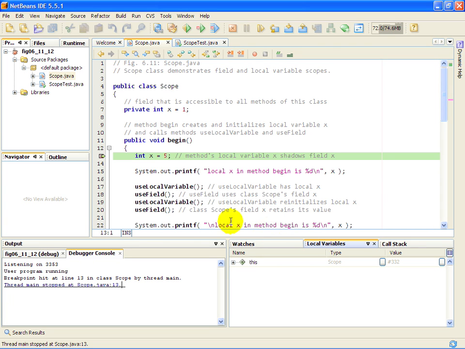Now, at this point, the green line indicates the line of code that's about to execute, so we have not as yet declared the local variable x with the value 5, but you do see that there is a variable shown here called this. This is actually a reference to the current object that we're manipulating. We're going to learn more about the keyword this in a subsequent lesson in this video course.